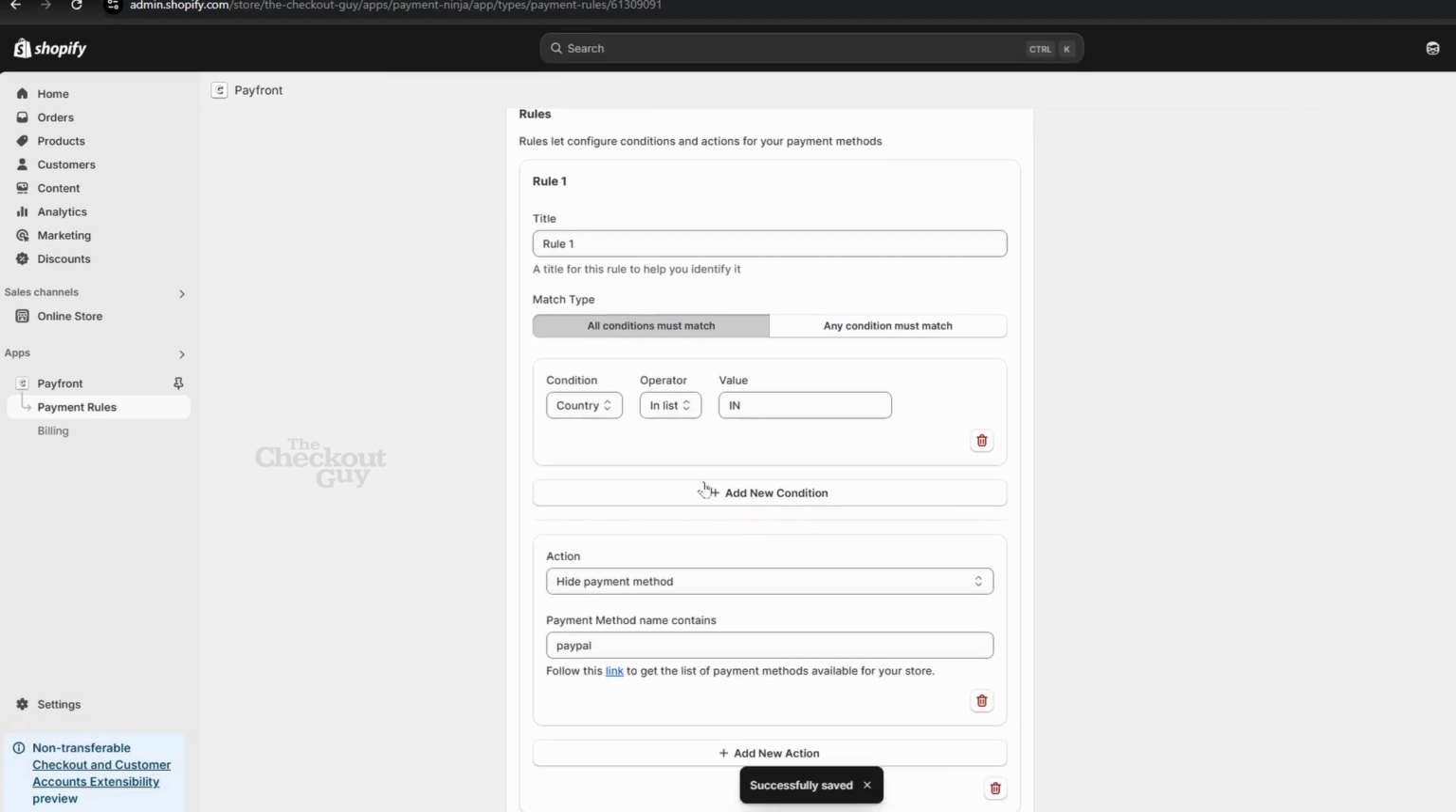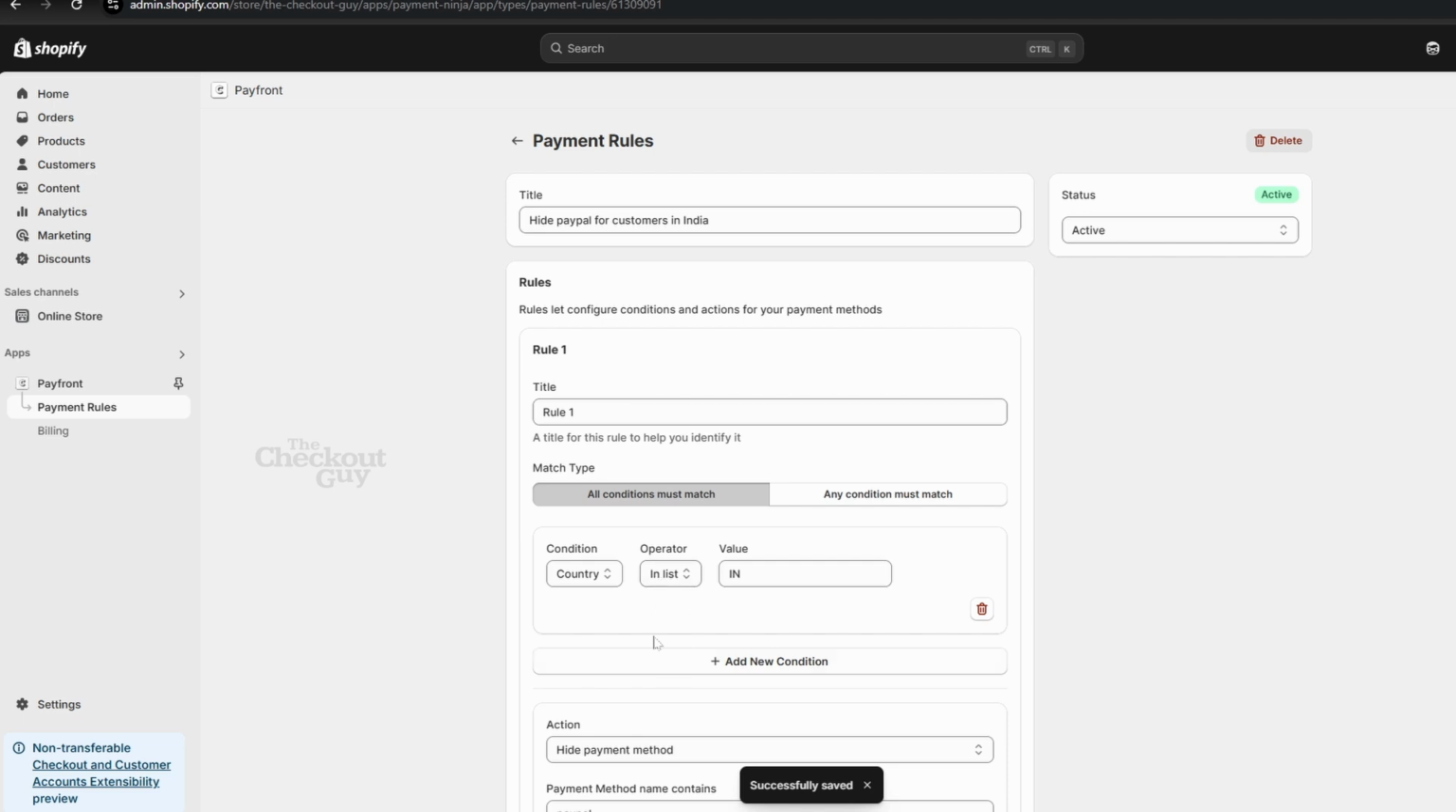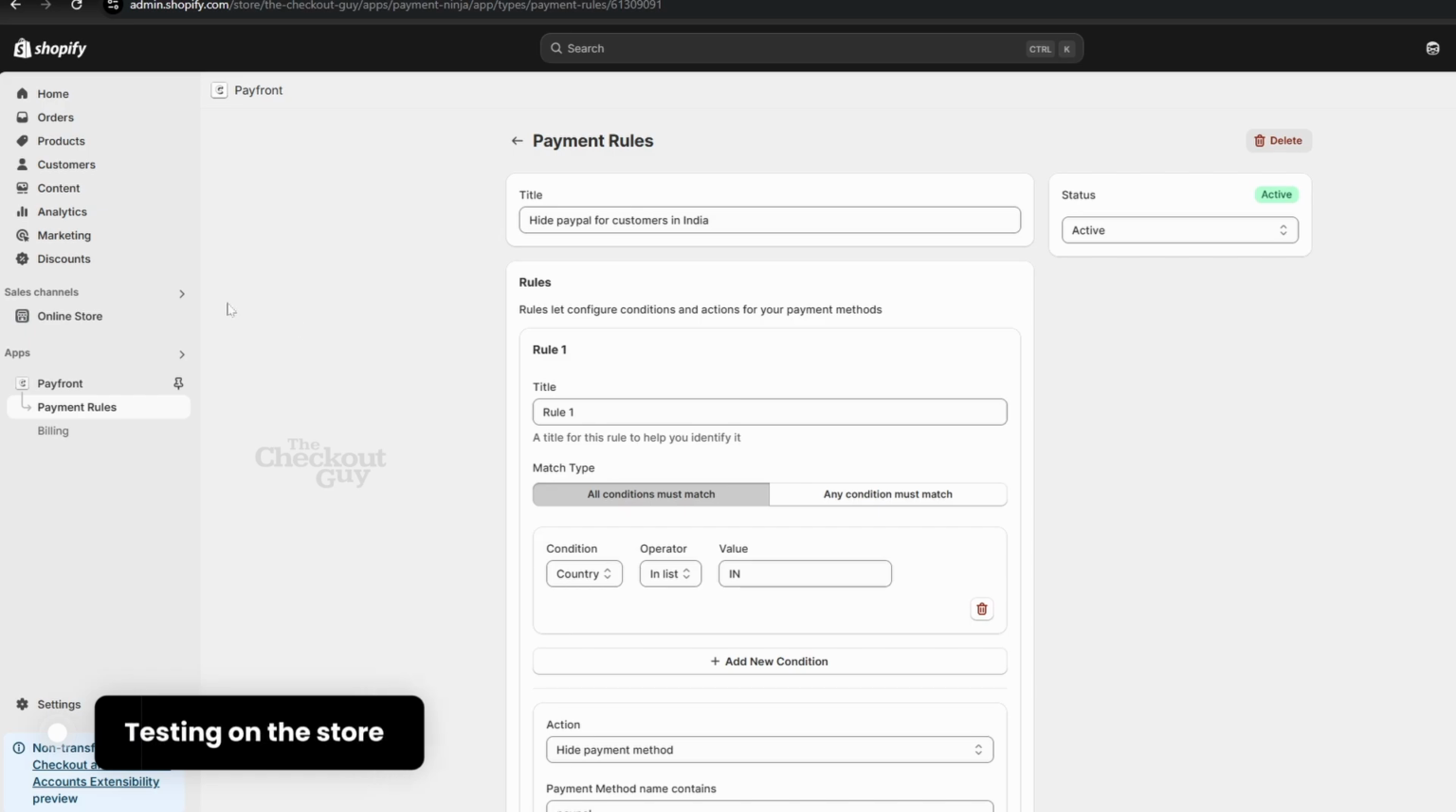So if someone wants to purchase a product in India, then the PayPal payment option will be unavailable for them. So let's check it on the online store.